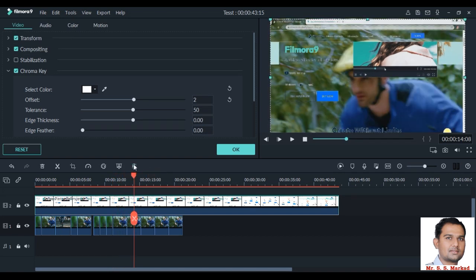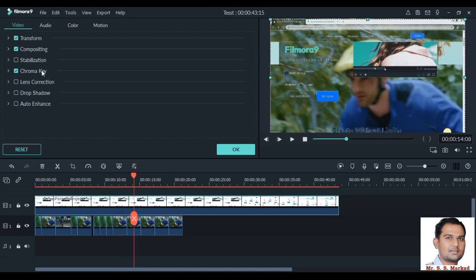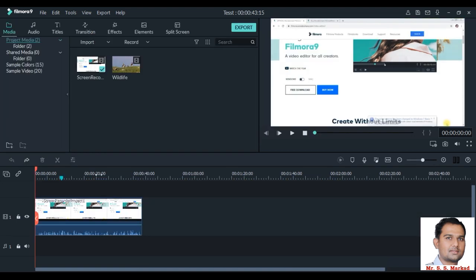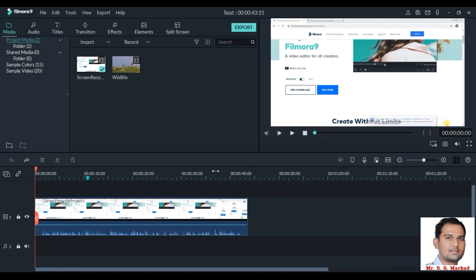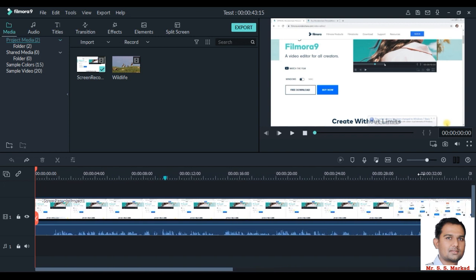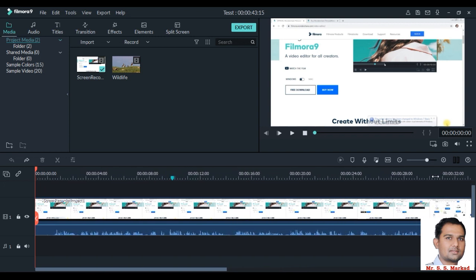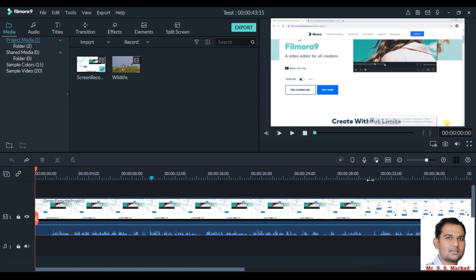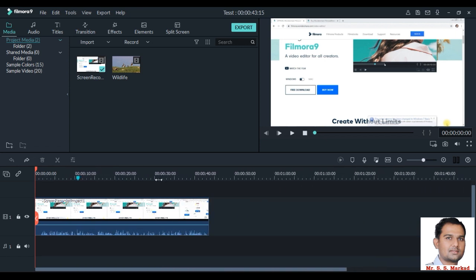By clicking this button, we get different options for editing video, audio, color and motion. This is the timeline scale. It is given in hours, minutes, seconds and millisecond format. This timeline can be stretched or zoomed by simply holding and dragging to the right side. On the other hand, it can be compacted by holding and dragging it to the left side.